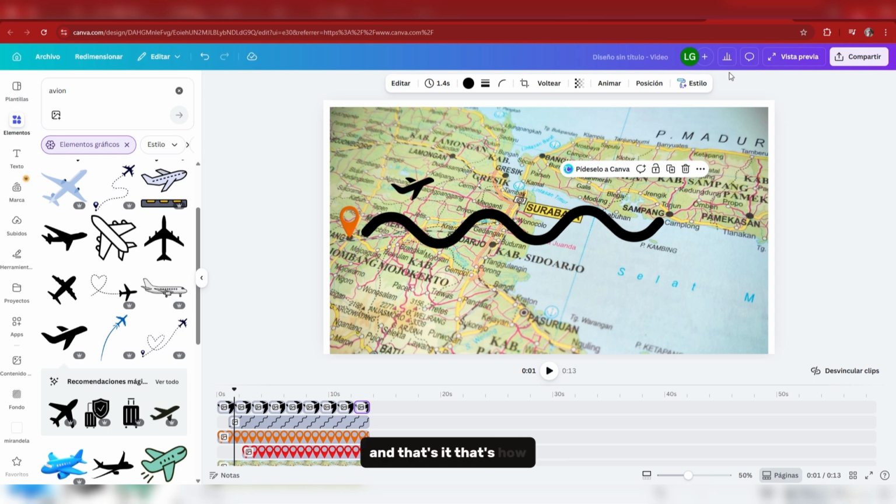And that's it. That's how you create a map animation in Canva step by step, using simple tools that anyone can use. Once you master this, you can use it for travel videos, business presentations, storytelling, or even social media content.